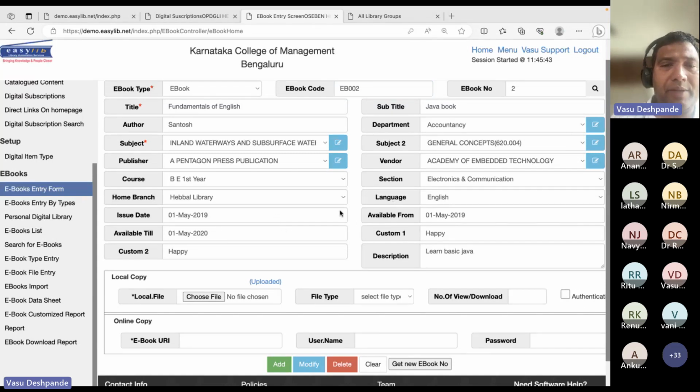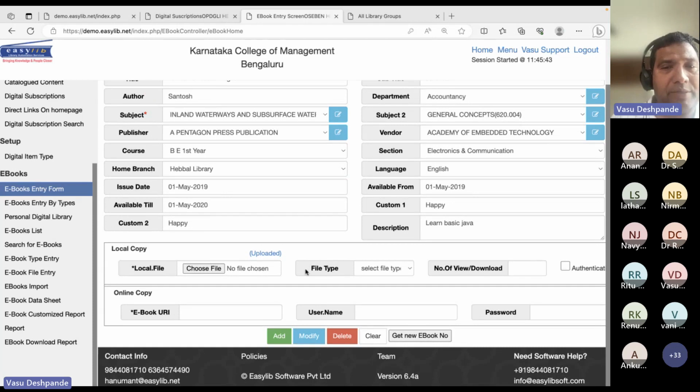Okay. Then local copy. If it happens to be a local one, you have the ability to upload it. And if it is an external one, you simply add that particular URL over here. And you can put the username and password for the students to access. In the beginning we saw, right, at Sikkim Manipal University, the SMIT, we saw the login prompt. But some colleges, we did not see the login prompt at all.